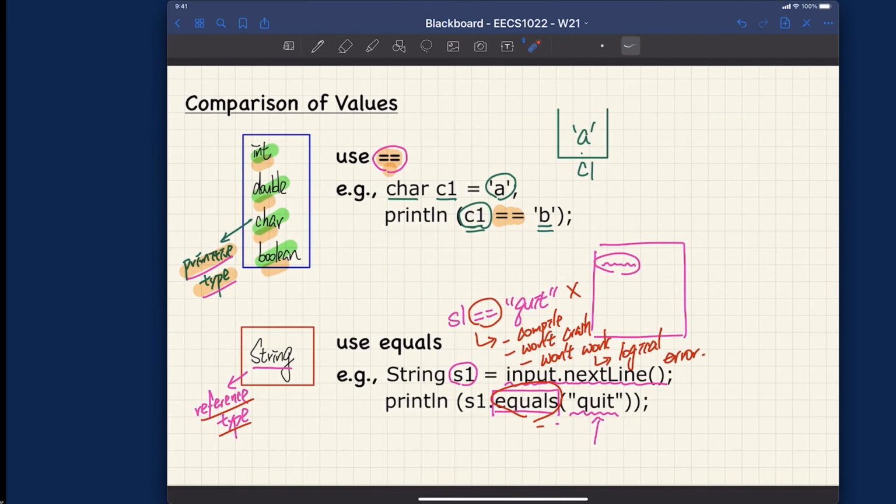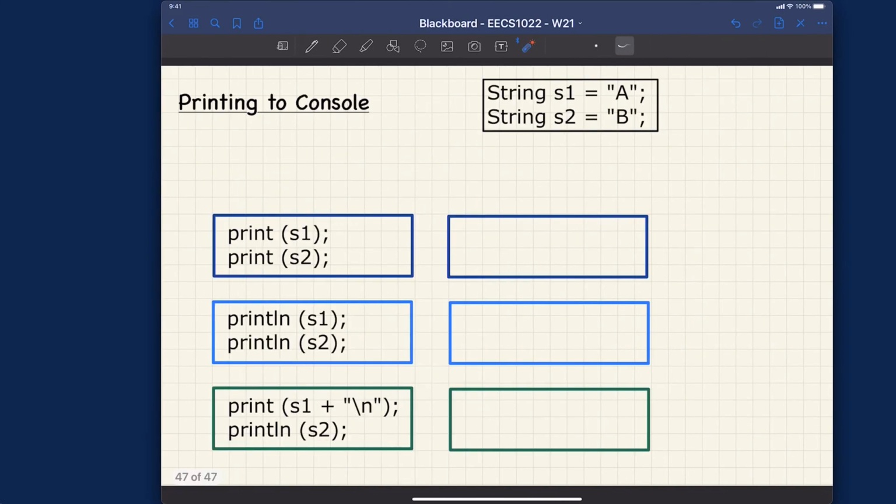Let's see one more example. Let's say we have two string values, S1 and S2, A and B. Let's see the different scenarios. You can try to see version 1, version 2, and version 3. You can pause the video and think about what the console outputs might be before you see the solution. All right, assuming that you have thought about it, let's see the solution.